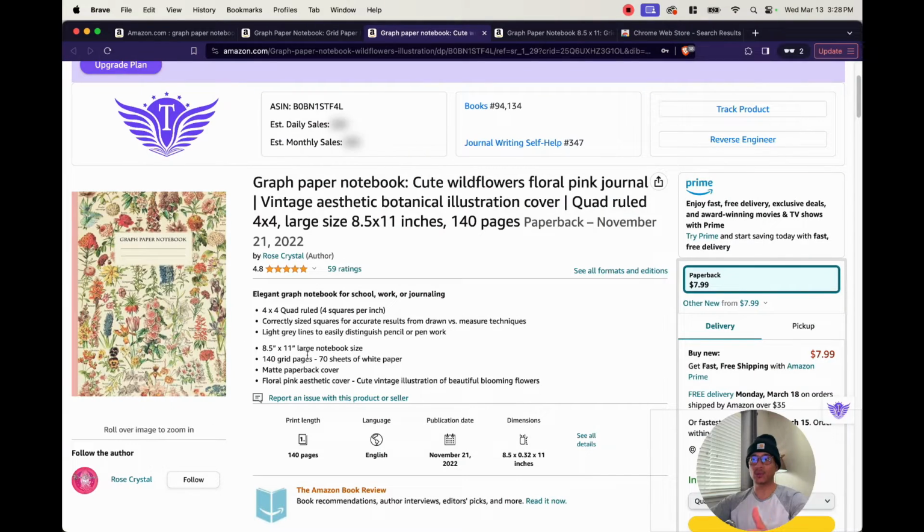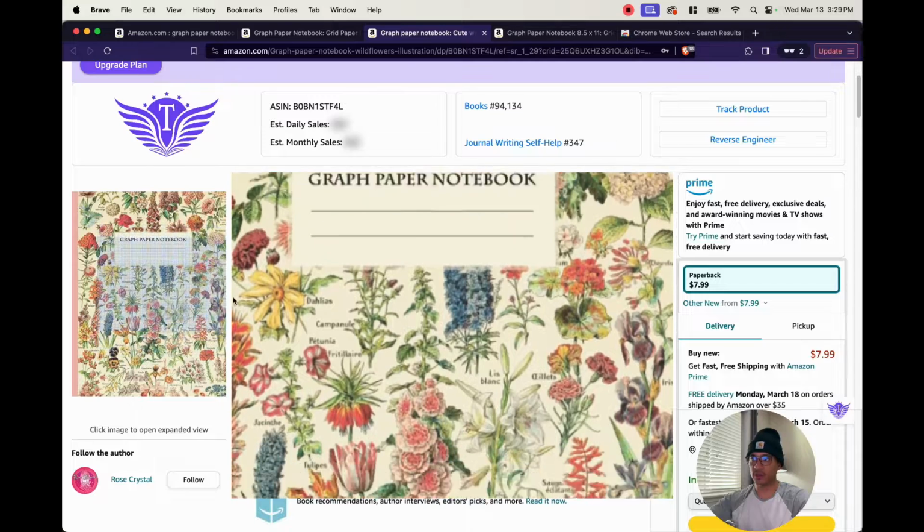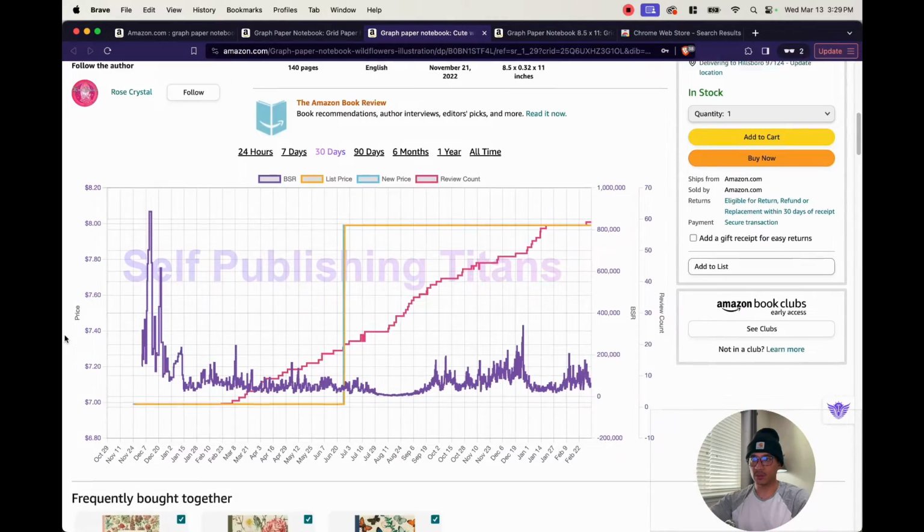The second example is a little bit different, but it's also the same, because the only difference is the cover here. So this cover is an aesthetic cover. It has some flowers, it has botanical illustrations. It says here it's cute, floral, it's pink, but the inside is the same. So basically the only thing that separates this from the other notebook is the cover right here, which doesn't take very long to make. So if we scroll down, look at the BSR.